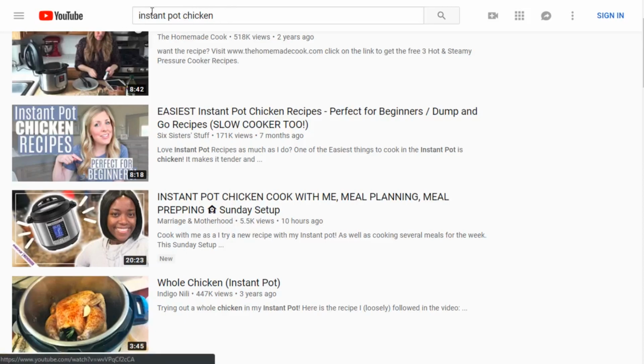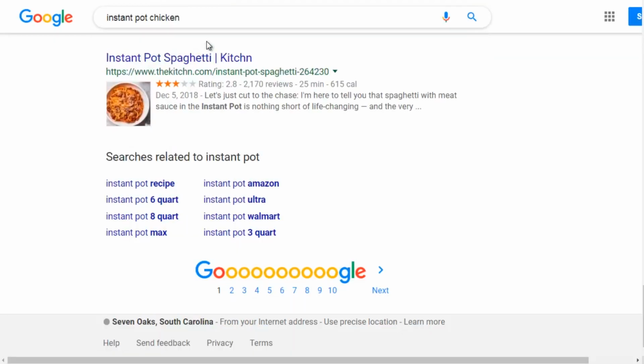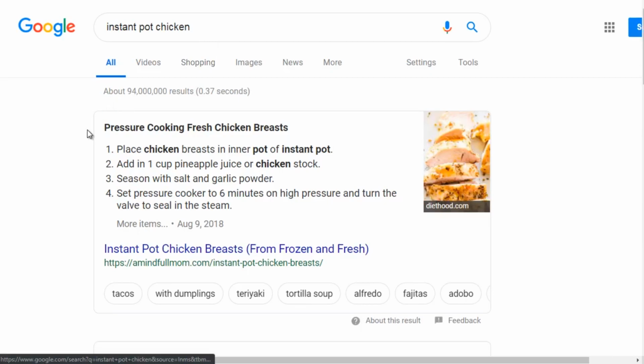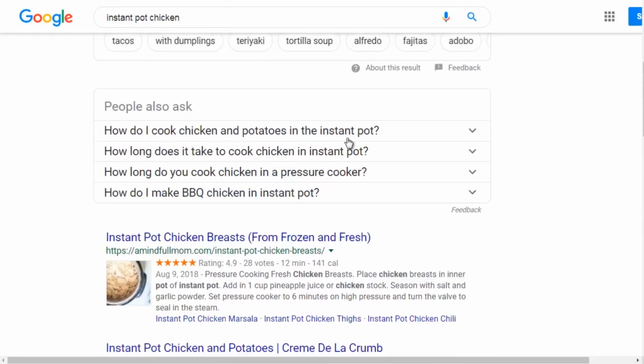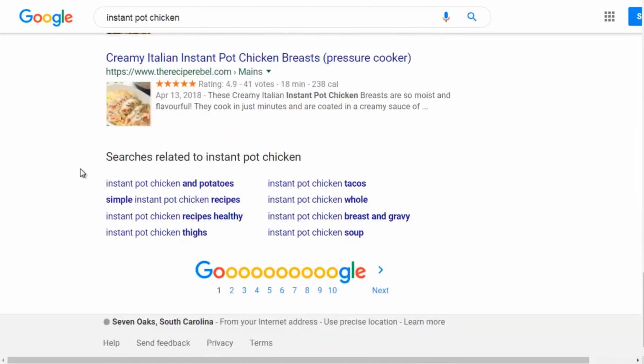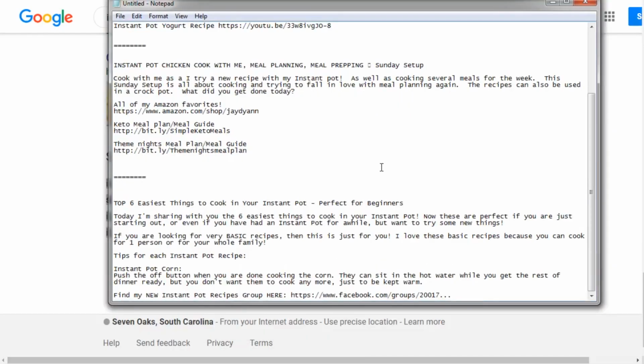So we could potentially make it about Instant Pot Chicken. And what I would do is go back here. Let's say we want to title it the Instant Pot Chicken. I would scroll here and take a look at questions people are asking. So how do I cook chicken and potatoes in Instant Pot? How long does it take to cook chicken pot, Instant Pot? We scroll down, and what I would do is grab these keywords.